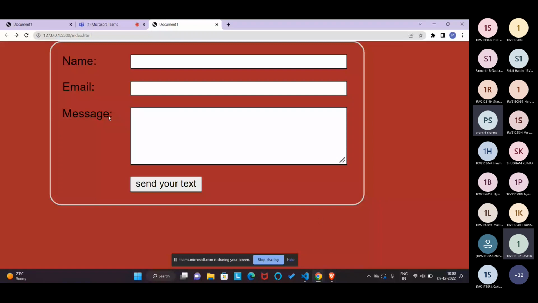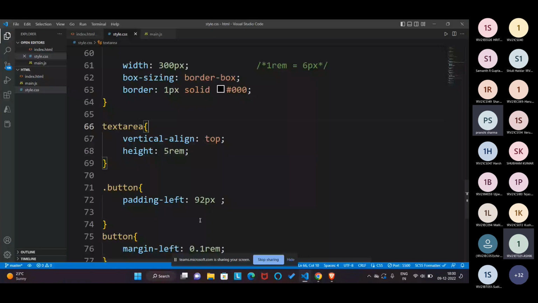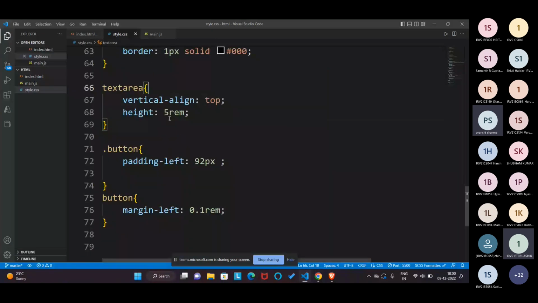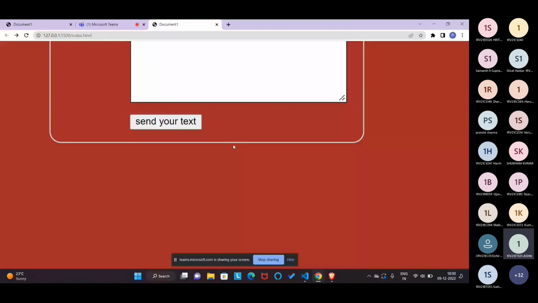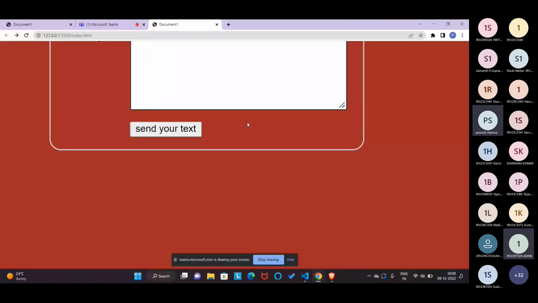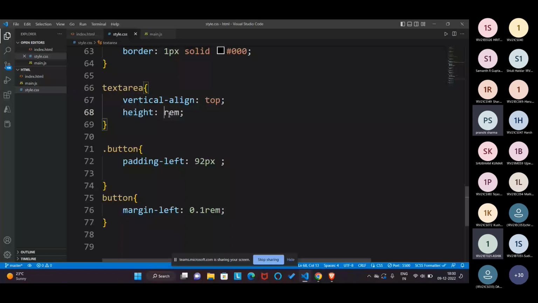That's why we edited our text area. Text area equals to top, height equals to 5 rem. What if we put it at 7 rem? Then you're going to see some difference. The size of it increases. Okay, we don't take 7. The 4 rem works. Okay, now 4 rem works.